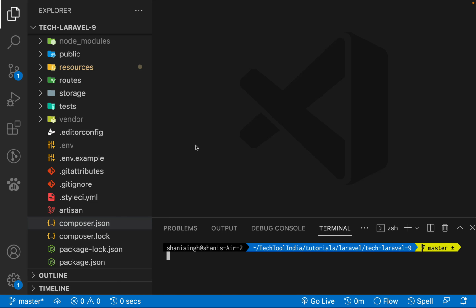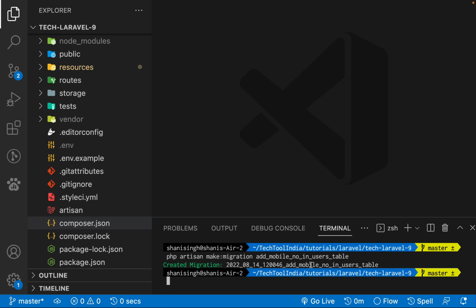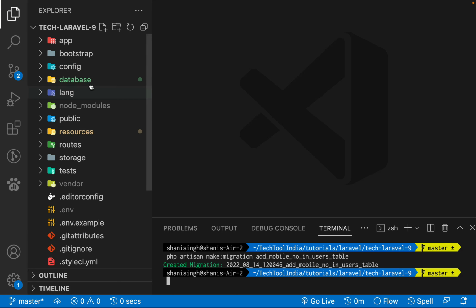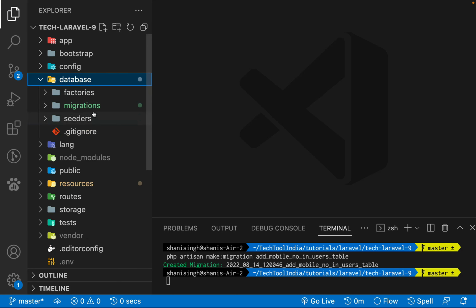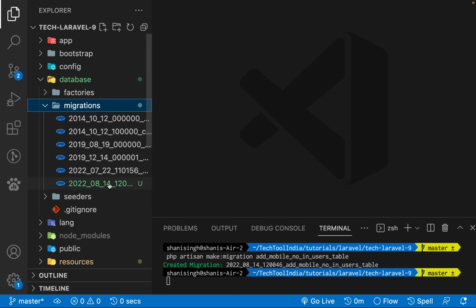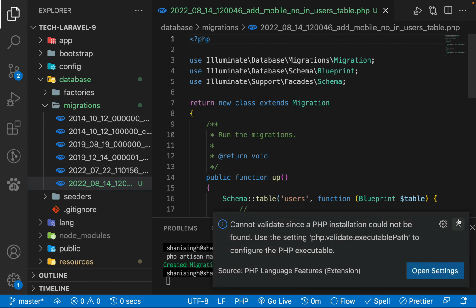In order to create a migration file, we can run the command php artisan make:migration, and the name of the migration is add mobile number in users table. In this way, it will create a migration to add a mobile number in the users table. In order to see where your migration file has been created, you need to go into the database folder. In that we have a migrations folder, and there your file has been created.